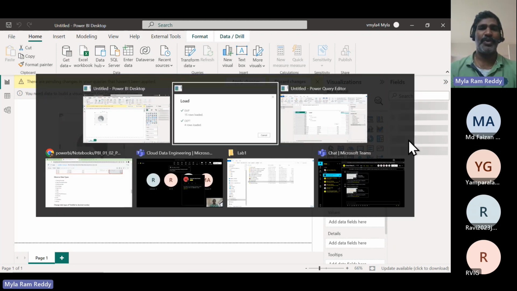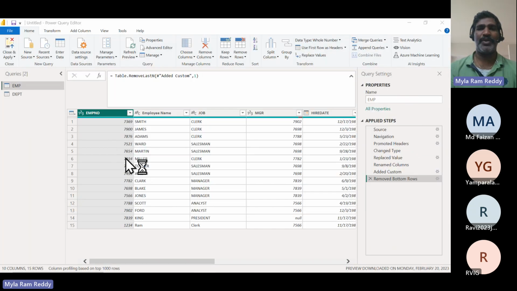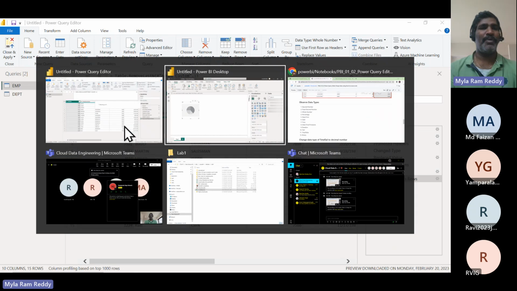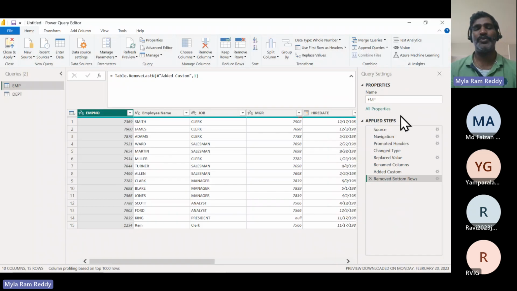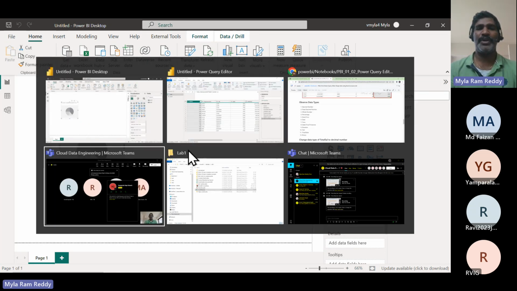Your Power Query is also still opened. Now you can notice Power Query is still opened, Power BI Desktop is still opened, and on the right side of Power BI Desktop we are seeing the two tables. One is called EMP, second is called DEPT. Please try to do till here, then we'll learn about data types.